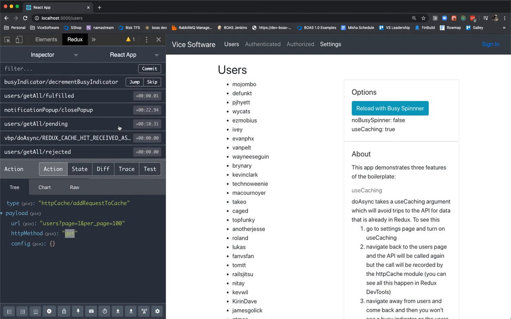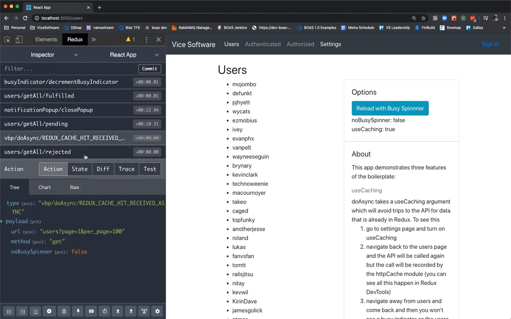And over here, you'll see that we are writing out an action that lets you know that the cache was hit, and you can see what the URL was for the cache hit.